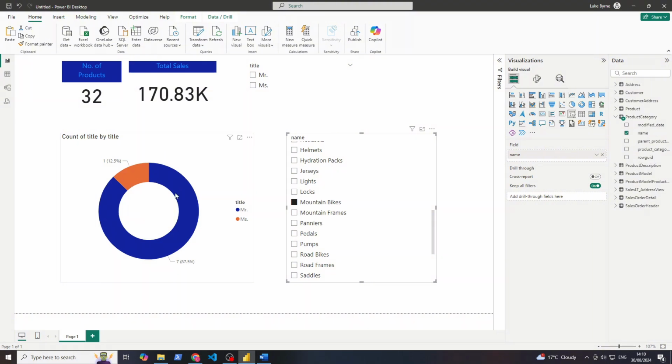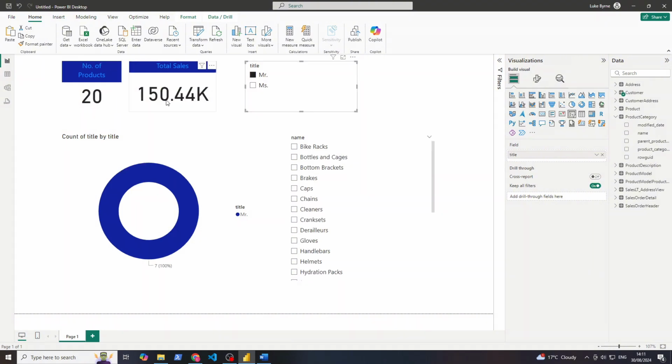And there's a split here. So we can see that it's 87.5% Mr. title, so 87.5% male gender, likely, because it's inferred. And up here we can change it. So let's say we want to see the total sales of products that are bought by Mr. Click that. 20, 150K total sales. So there we go. We've now loaded the data into Power BI and we've created a very simple dashboard.